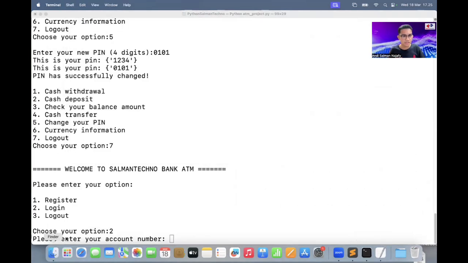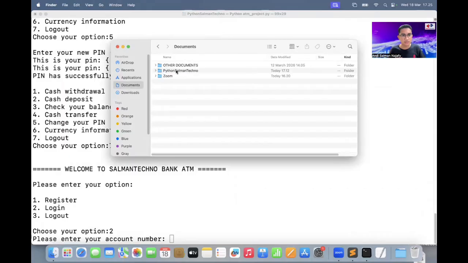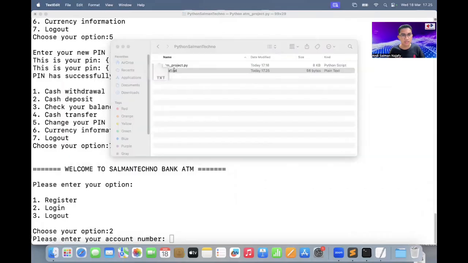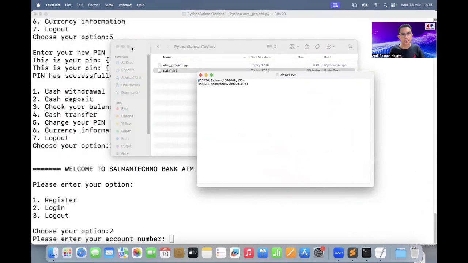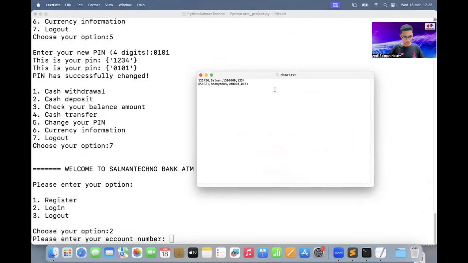I think let's get into the data1.txt. From this database, it can be clearly seen that Anonymous's PIN was 4321, but because he has changed his PIN, it will be changed automatically in this database into 0101 like this one, 0101, right?